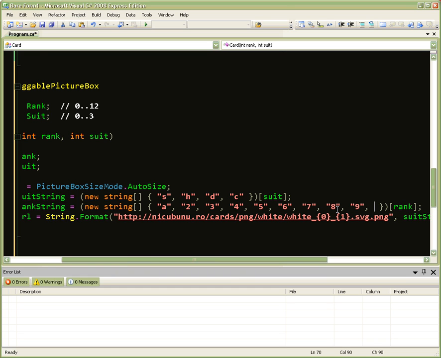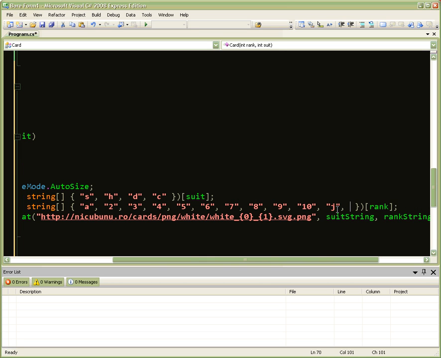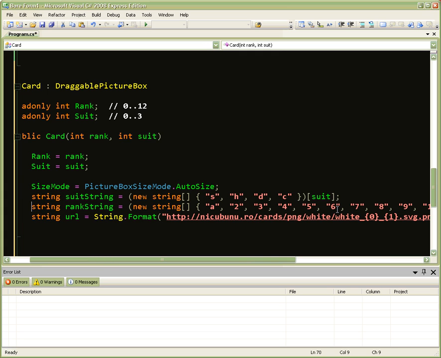One, the rank is mostly numeric, but I can't use characters that easily because I got this situation with the 10 being 2 characters, and I can't just purely use numbers because I got the ace and the jack and the queen and the king. So does that work? I hope so.